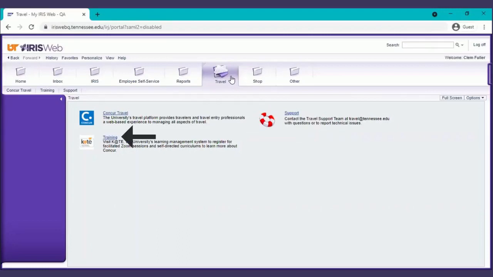From here, you can register for facilitated Zoom sessions and self-directed curriculums to learn more about Concur. Lastly, you can view Concur FAQs and support on the Team Dynamics platform by clicking on the support link. You can also email travel@tennessee.edu with questions or to report technical issues.